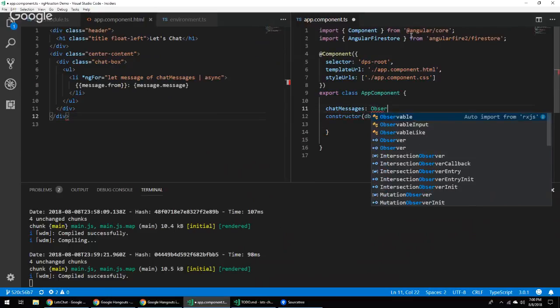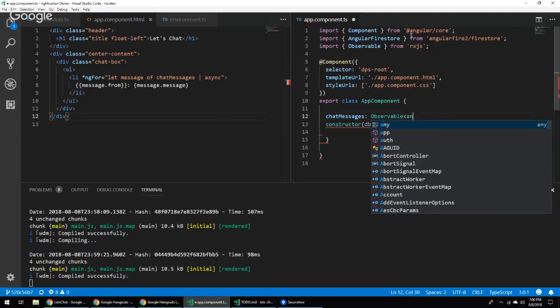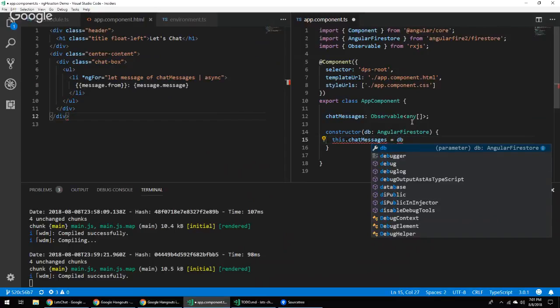And I said earlier that was going to be an observable. I'm going to make it just an observable of an any array for right now. My colleagues can shun me later for the fact that I didn't give my data a proper type, but this any right here is standing in for whatever the shape of a chat message is. And so for now, again, I'm just going to leave it as an any. And in my constructor, I can set it up and say that the chat messages, that's equal to DB, referring to the Angular Fire service.